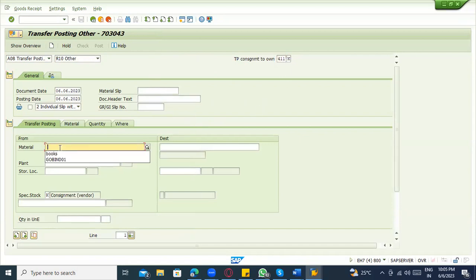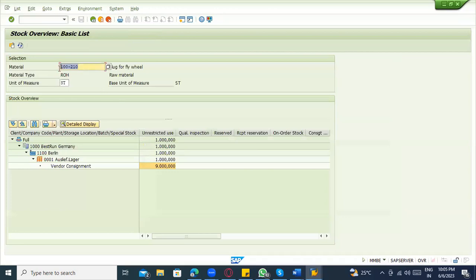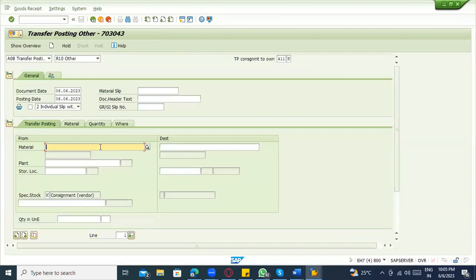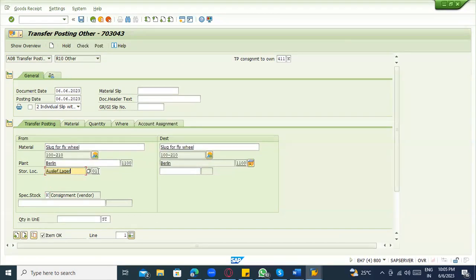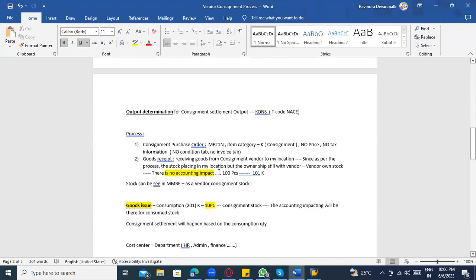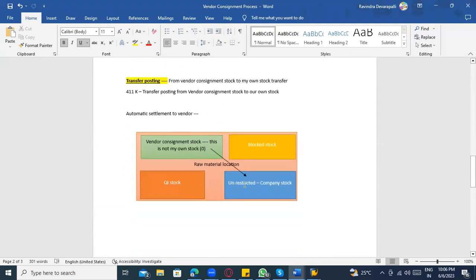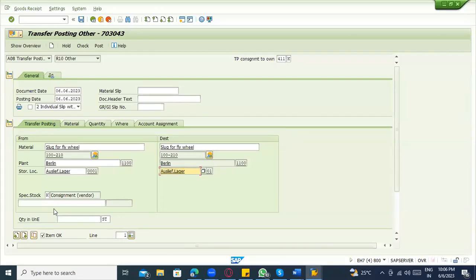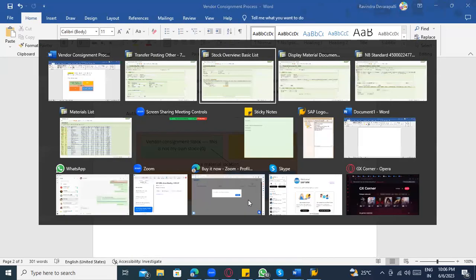Now I'm entering all the details that are required, which material you are transferring the stock for, and other things. Now I'm entering where the stock is. You can transfer within the same store location, or maybe you can use some other store location also. As I informed, I can do this transfer posting within the same store location or some other store location. Then how much quantity is there?